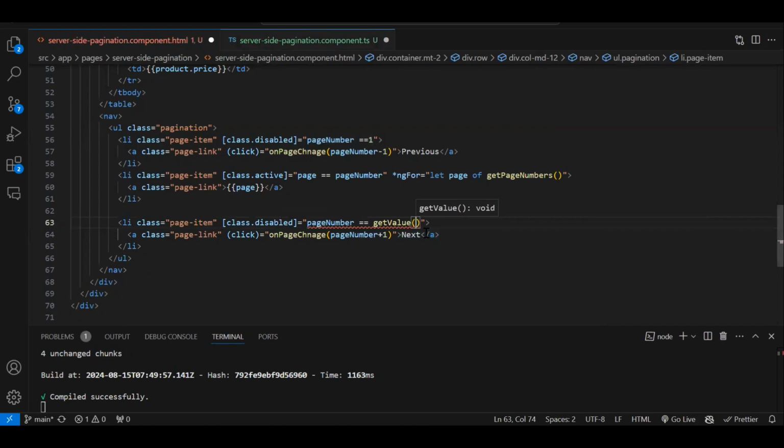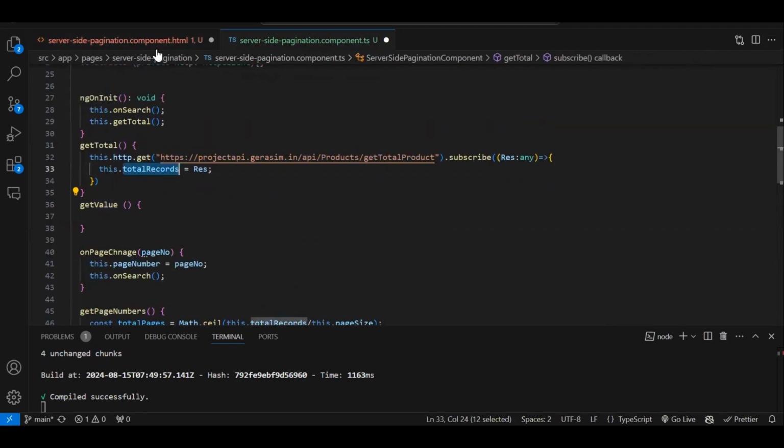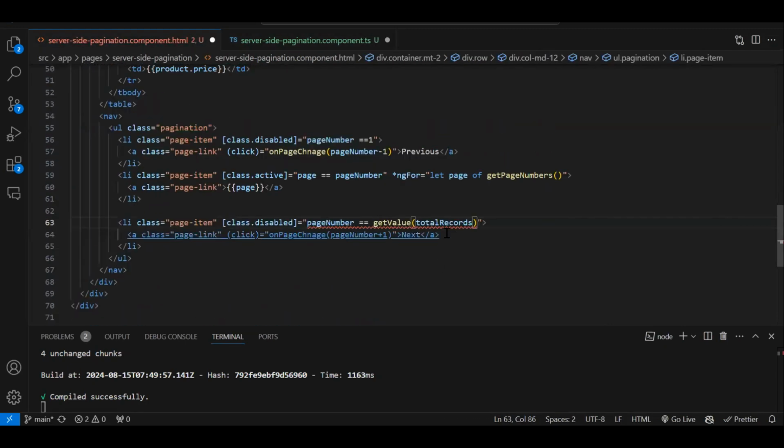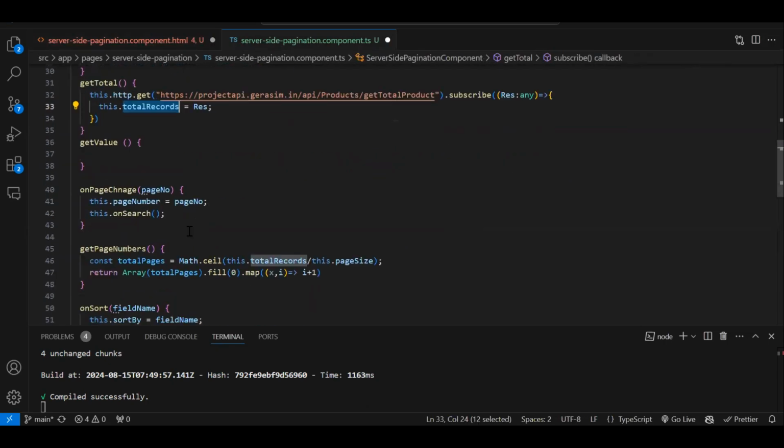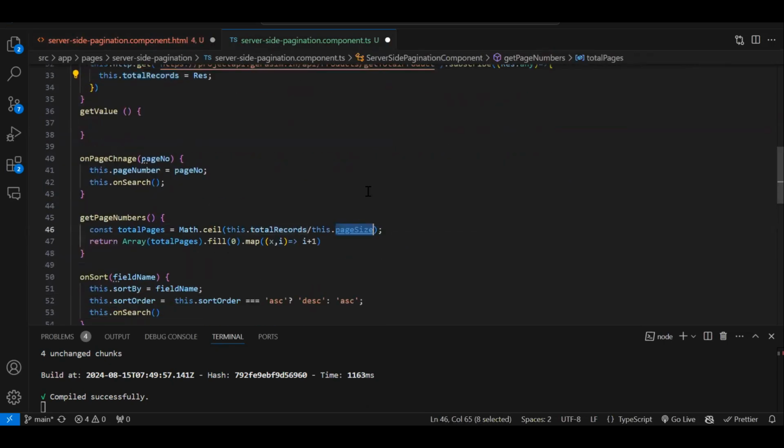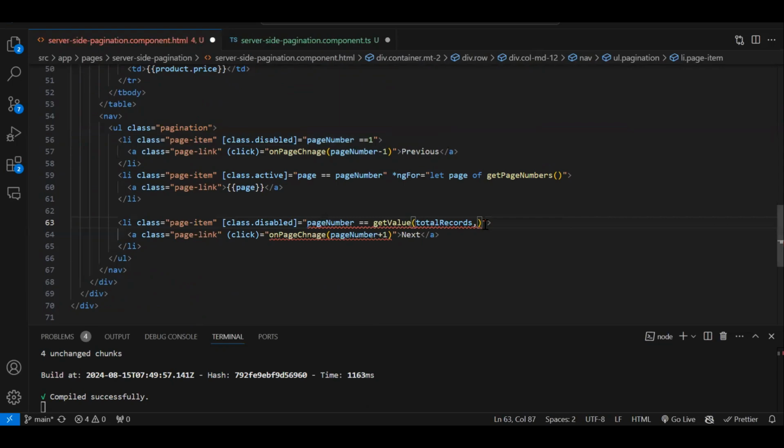And we will pass 2 parameters, total number of products. So total record, we will pass it over here, and page size. We can directly get the page size over there also, but let's pass it from over here. So we are calling this function, and for this function, we are passing the total number of records we have and the current page size, sorry, whatever page size I have selected.